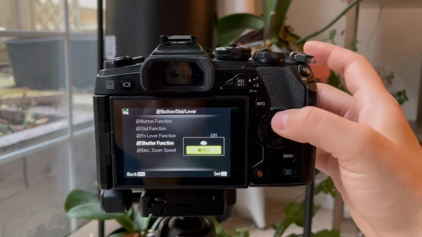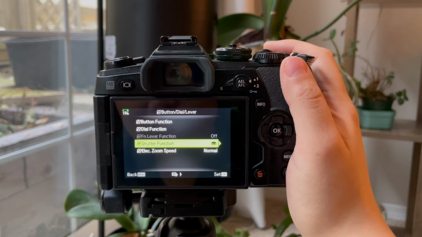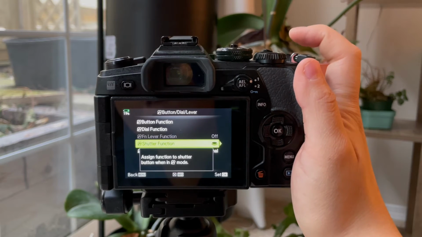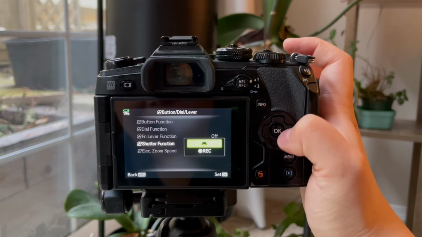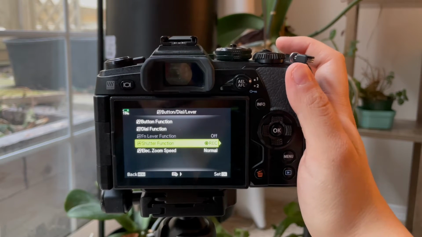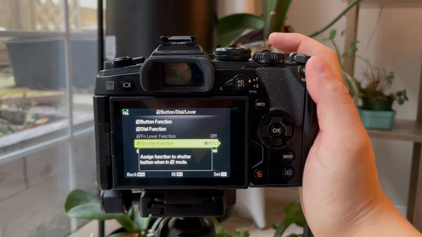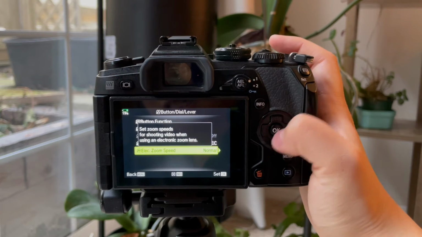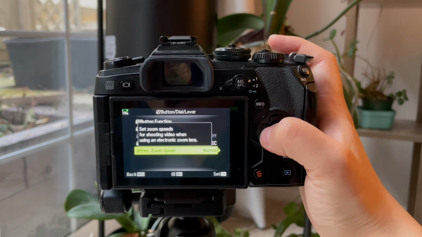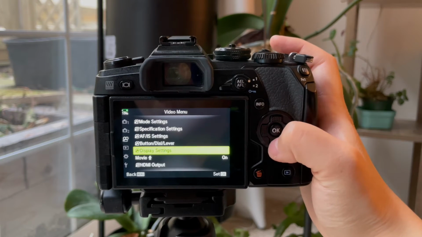And then under shutter function, it was originally set to this one, and you would hit the recording button at the top to start shooting your video, and I wanted to mimic again what it's like when I am shooting photos. So now I can hit the shutter button and it'll start recording my video, which is nice. And then I left the electronic zoom speed as normal.